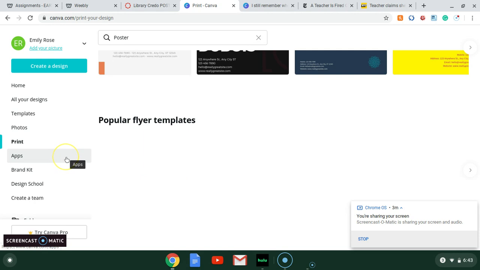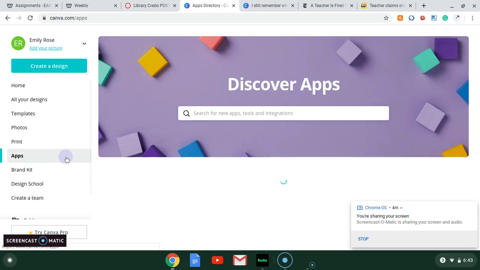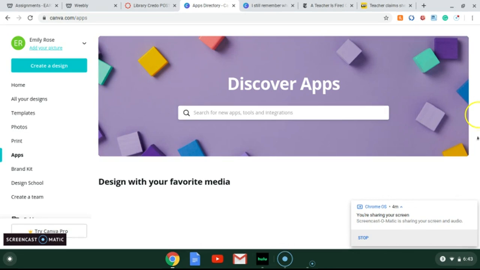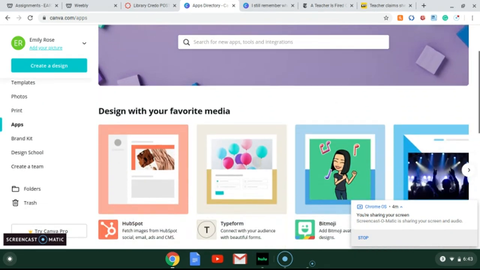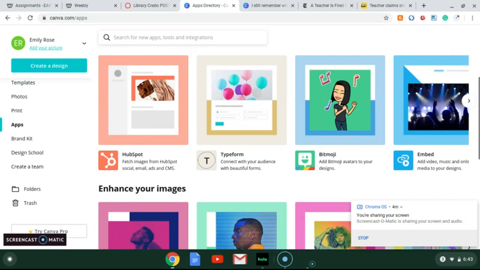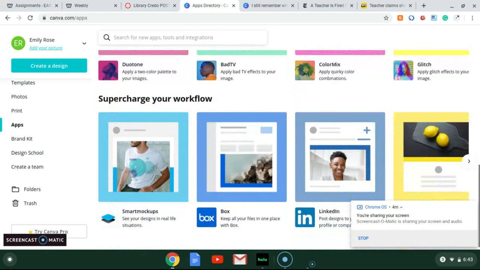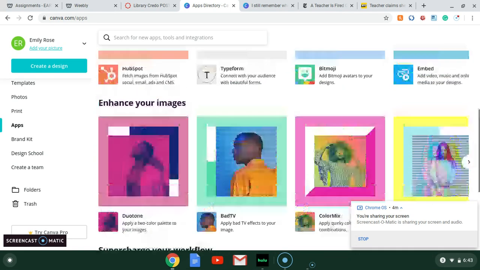And so below print is called apps. Apps is really cool because you can look at different apps that are affiliated with this website. So my favorite one is called Bitmoji, and if you have Snapchat, you know what Bitmoji is because you usually have one. And you can just create yourself and put them in different scenarios so you can use that on your design. And I thought that was really cool, but there's a bunch of different kinds of apps that you can use.